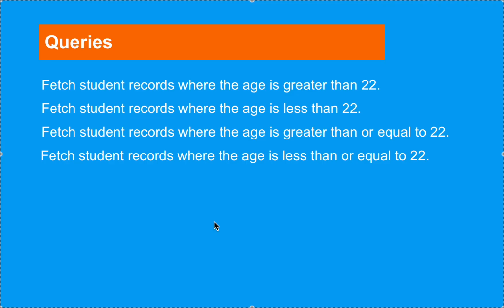Sometimes, when writing the queries, you will be facing situations where you want to take the help of comparison operators. Suppose, fetch the student records whose age is greater than 22, whose age is less than 22, whose age is greater than or equal to 22, whose age is less than or equal to 22. How do you write these?